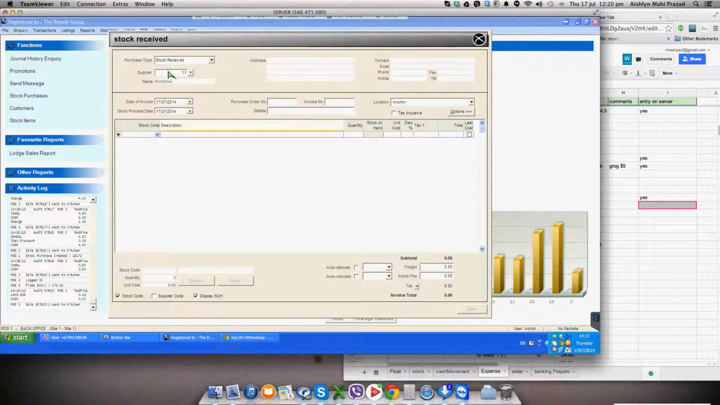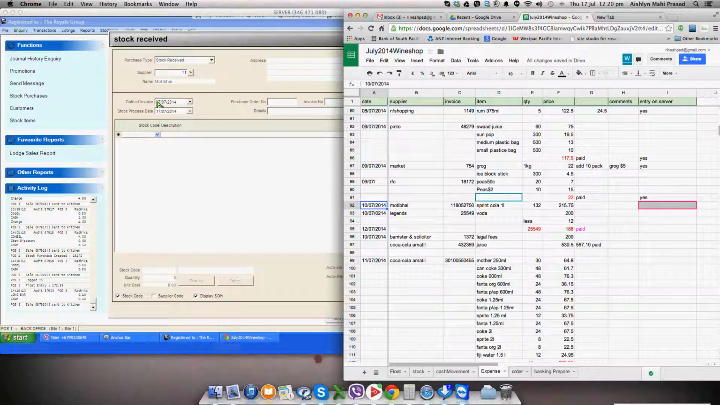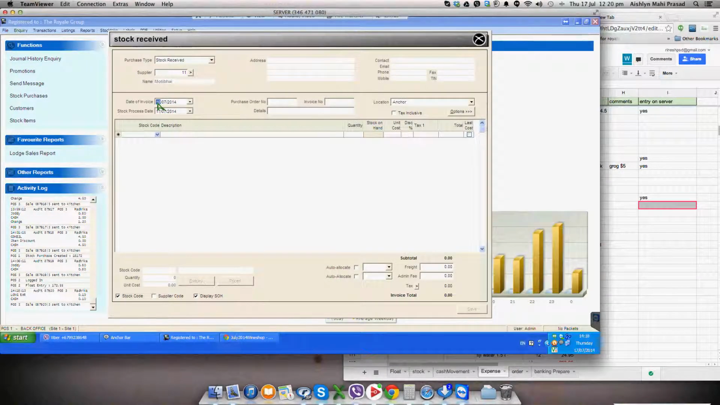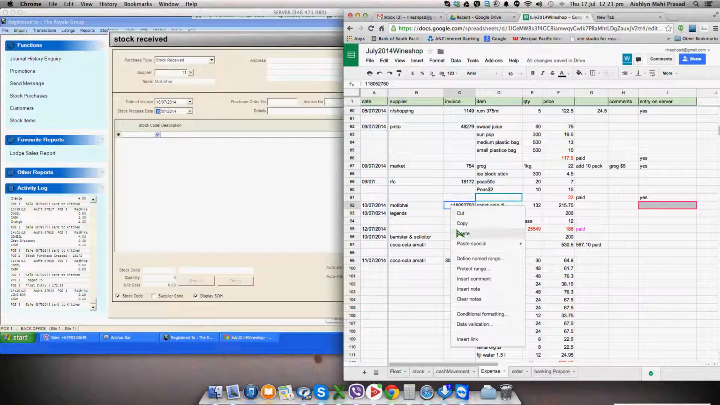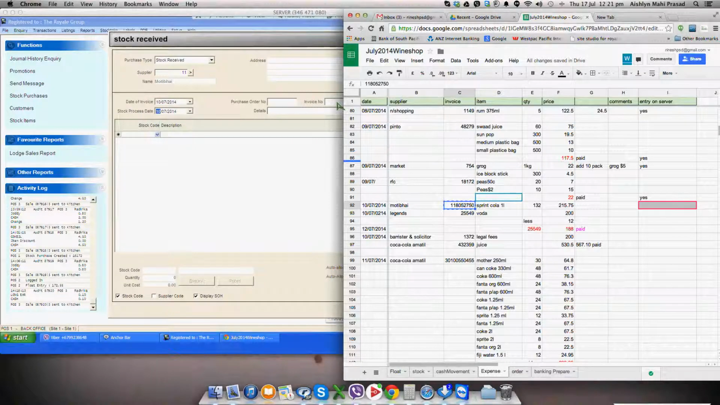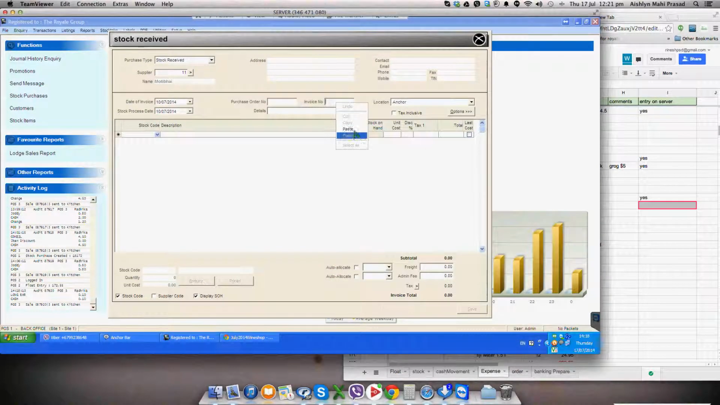Once the supplier has been selected, the supplier code is 11 and the name is appearing there. The date of the purchase is 10/7. So you enter the date here, date of invoice is 10, and process date is 10/7. For the invoice number, you go to your Excel, right click, copy the invoice number and then paste it here. The location which is purchased to is the wine shop. The invoice is tax inclusive.